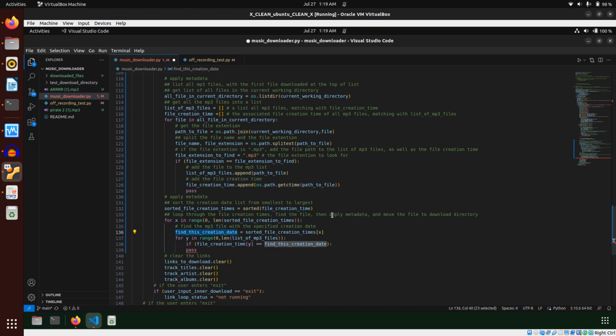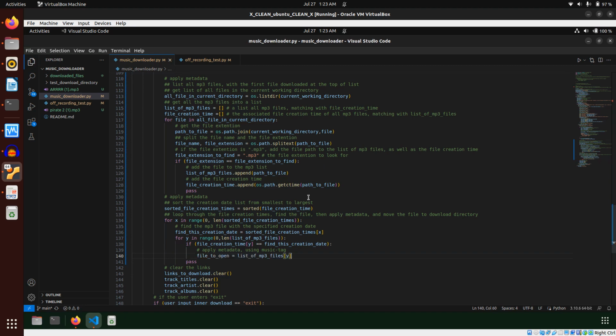So to apply the metadata, I'm gonna use MusicTag. MusicTag requires a direct file path. So what I first need is the file path of the file that I want to apply metadata to. So I've made a variable which is the file that I am opening, and the value is the matched file which has the creation date of this, which is what I'm looking for. So the first thing that you have to do when using MusicTag is you have to open the file up. So I'm going to do just that.